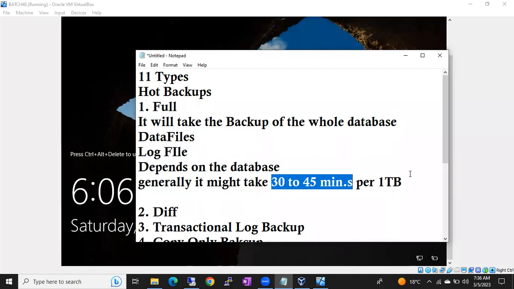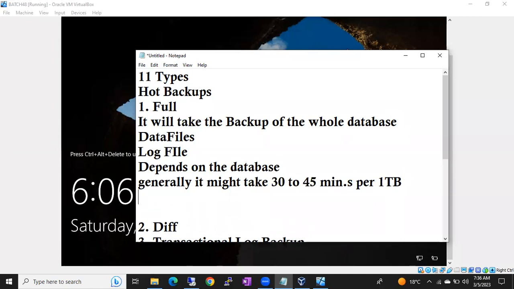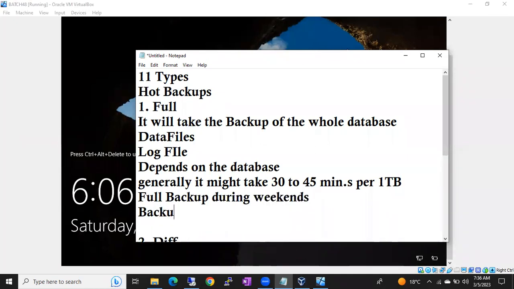We are going to take the full backups during weekends, guys. Generally 90% of people take full backups during weekends. Why? Because backups are performance killers, guys. They take a lot of system resources, a lot of CPU, a lot of memory. Especially full backups will run for hours and hours, so they will utilize the system resources.